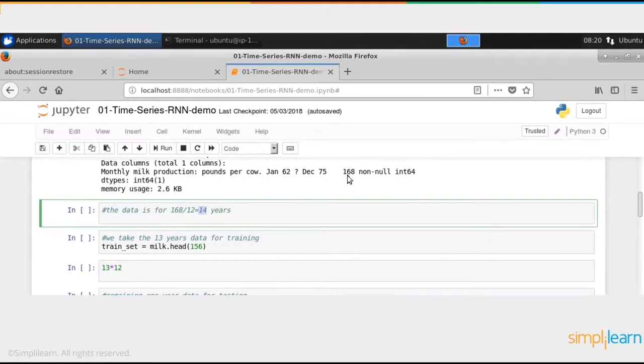Here it is time series data. So what we are going to do is we will take out of this 14 years the first 13 years of data and use that for training, and then we will test it with the last, which is the 14th year data. We will use it for testing. Okay, so that's what we are going to do here.